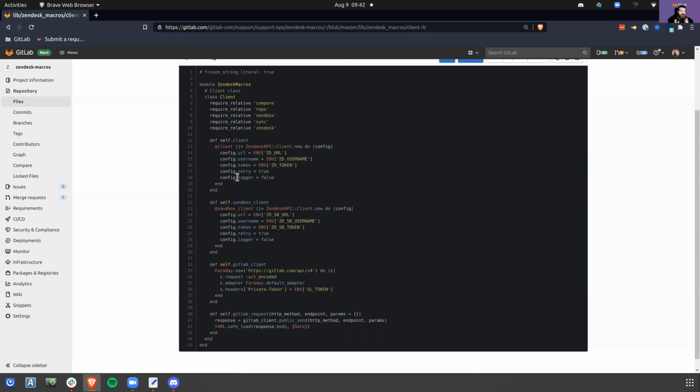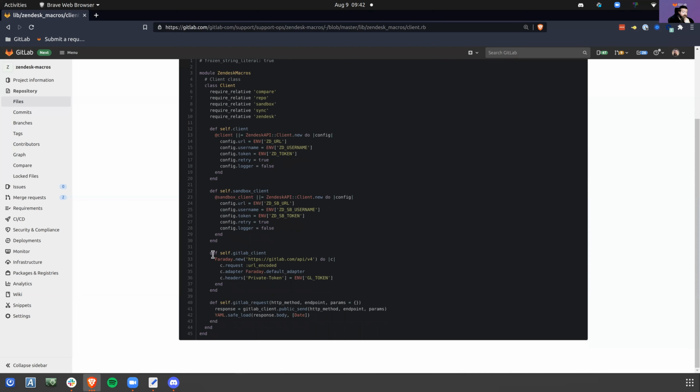It's a lot, so we tend to just not want that present. When the sandbox stuff is running, we also declare one for the sandbox client. We also have something for the Zendesk clients. This is where we're going to call the Zendesk API. We're going to send it using a Faraday connection. The request is going to be URL encoded. It's going to use the default adapter for Faraday, and the private token will be a GitLab token.